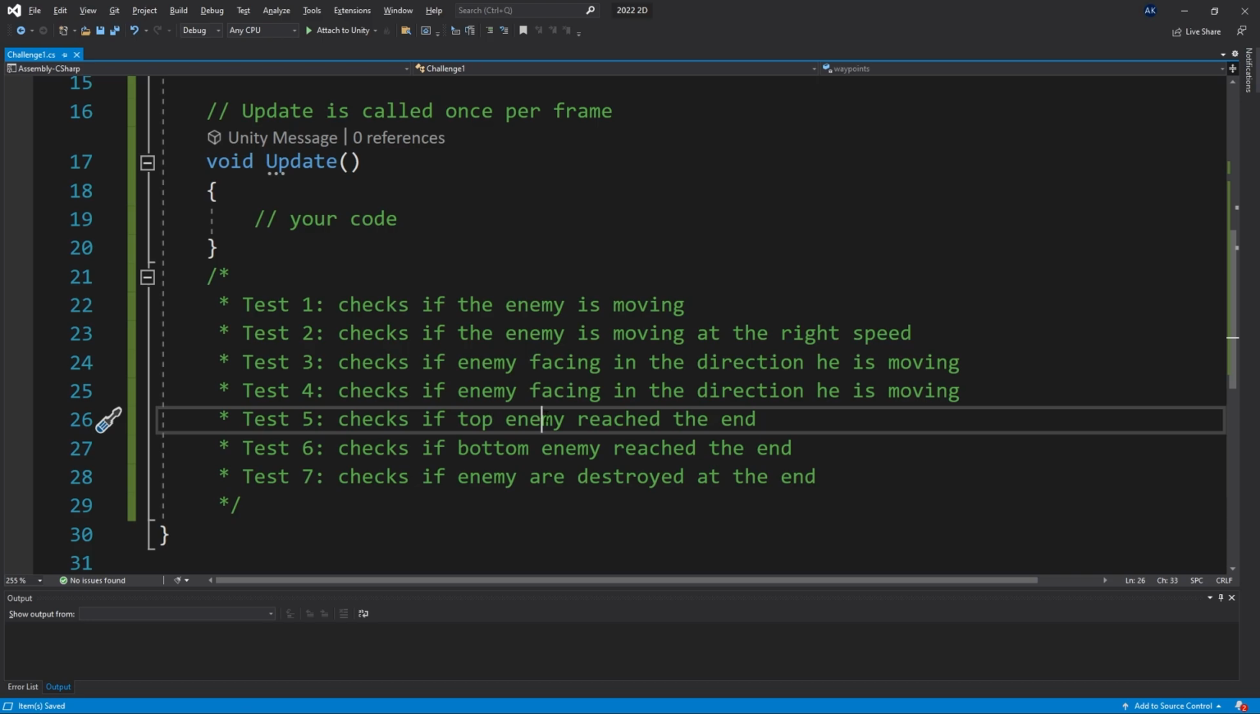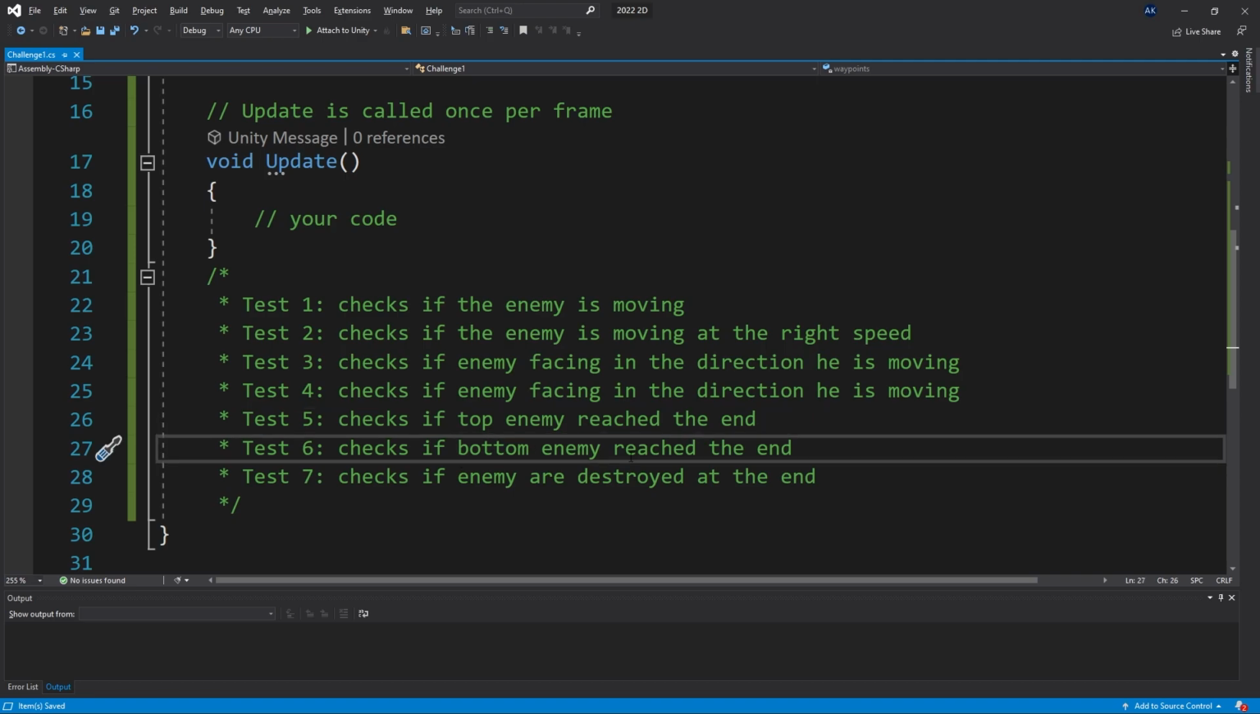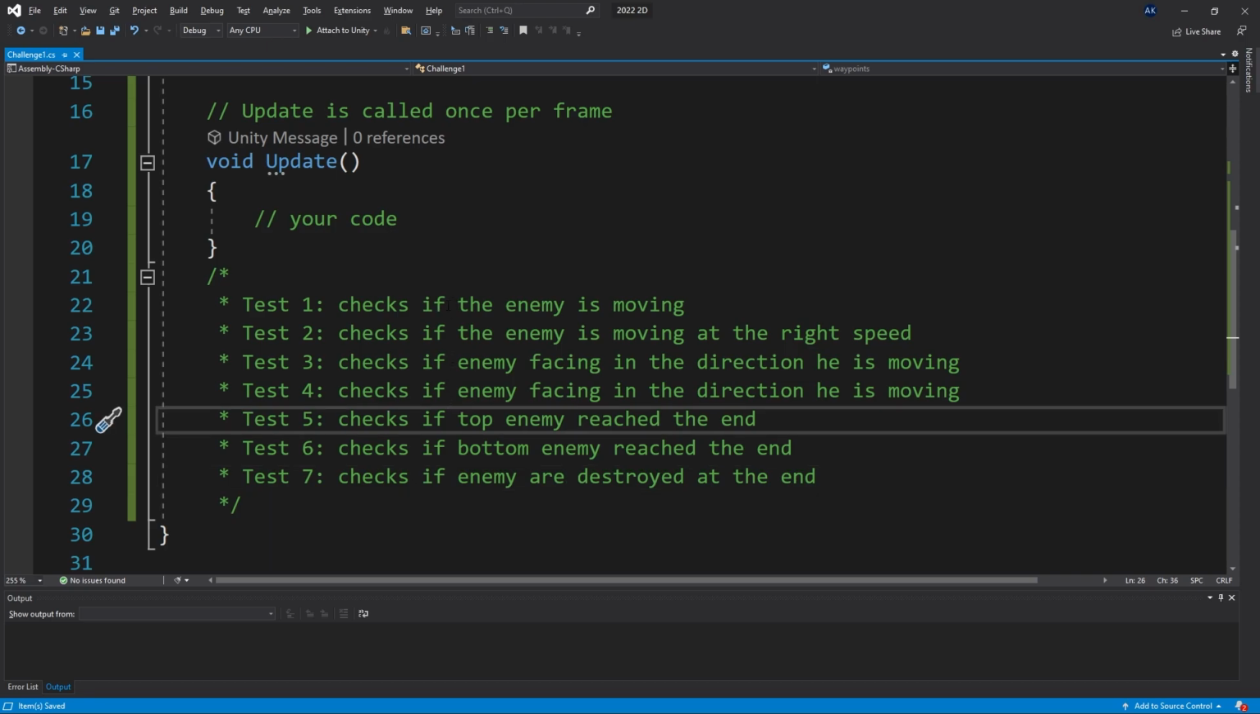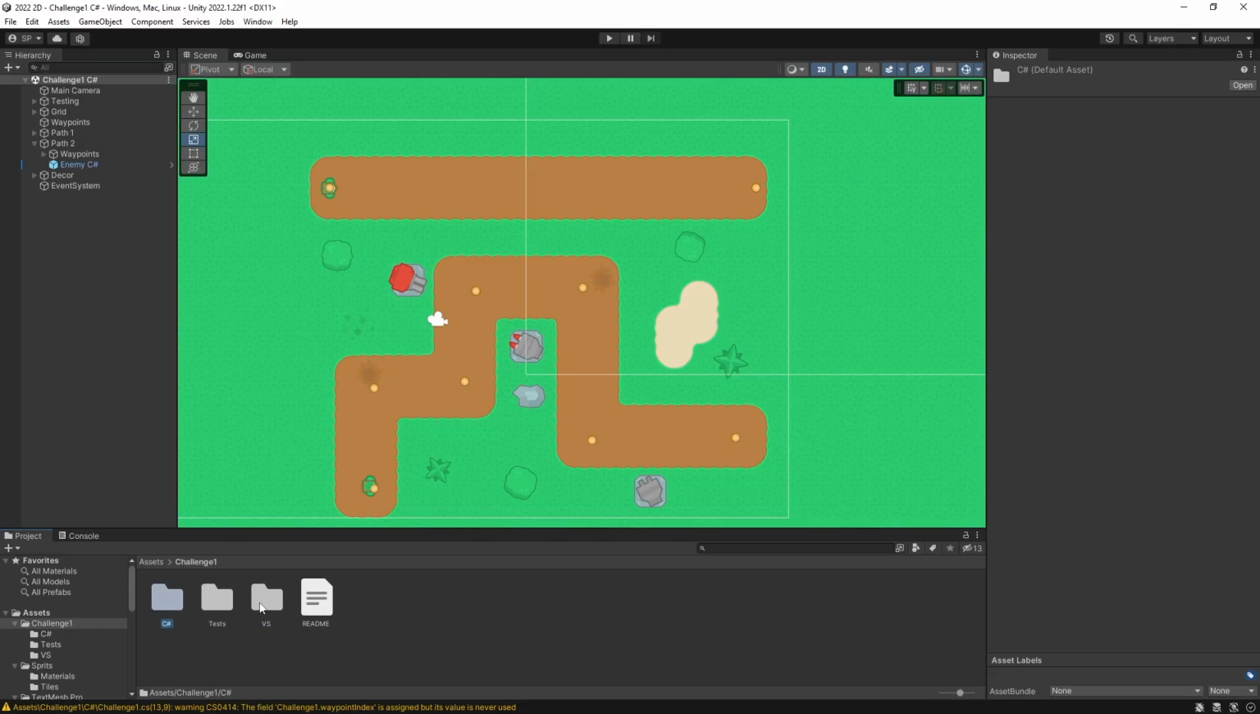Test 5 is checking, make sure that the top enemy reached the end of the waypoints. Test 6 checks for the bottom to be reached endpoints, and test 7 checks to make sure that you destroy the enemy once it gets to the end. So if you write the code and pass these tests, you will get a 100% score. That's the C# version. Now the VS, the visual scripting version, is exactly the same.